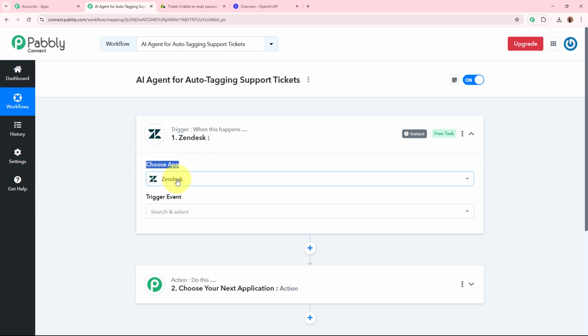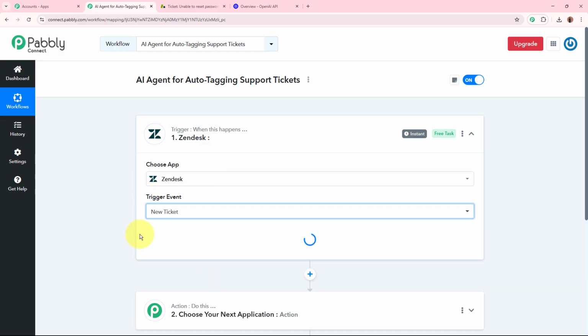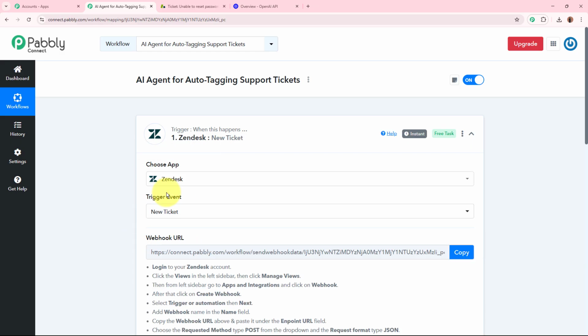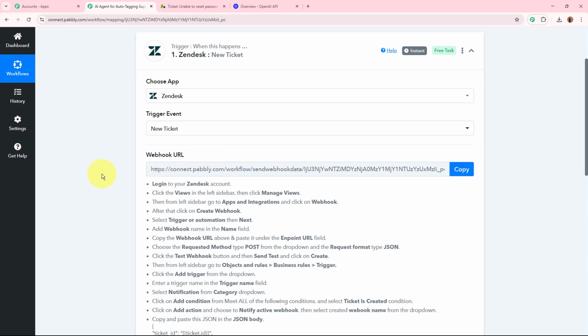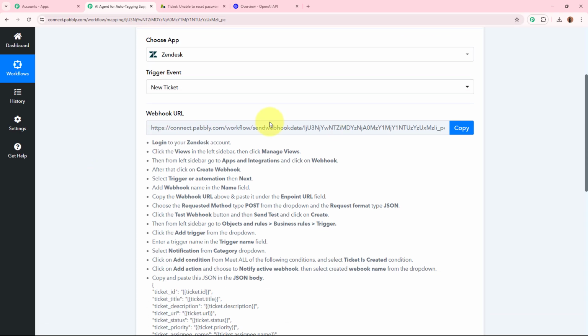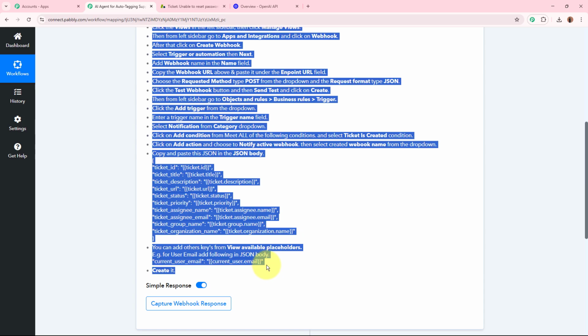That is why for my trigger application, I've selected Zendesk and my trigger event is going to be new ticket. After selecting the trigger application and the event, you can see that Pabbly Connect has provided us with a webhook URL. Now using this unique webhook URL, we're going to build a connection between Zendesk and Pabbly Connect by following the steps given here below in the help desk.